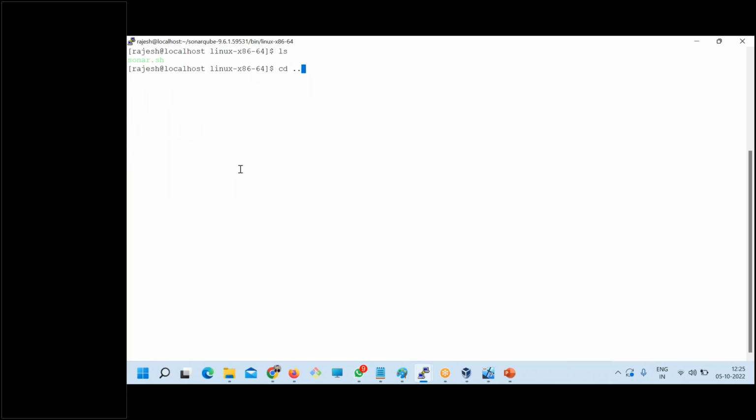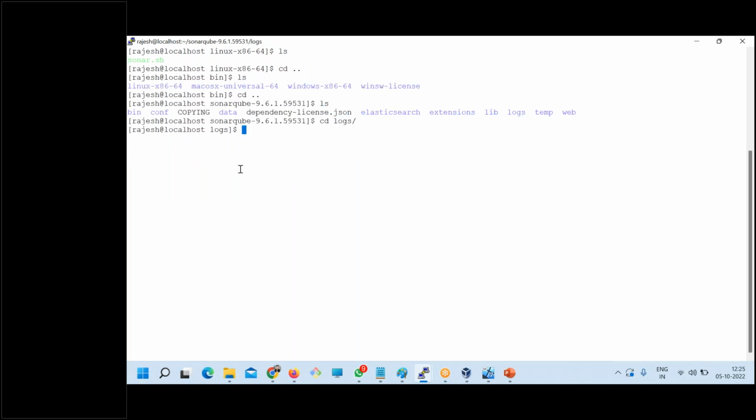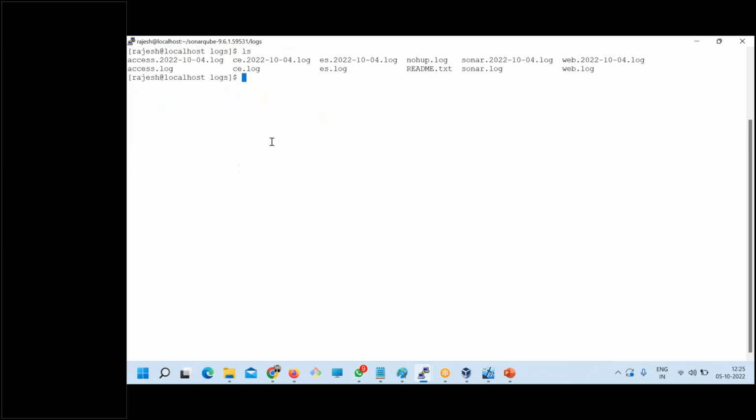If you go to logs, you'll have answers for it. Let me check, even I have no idea why this is failing. So, failure, see here. C log means community edition log. They will also rotate the log, access log here. ES means Elasticsearch log, and this is Sonar log. So I have no idea where to start, which file.